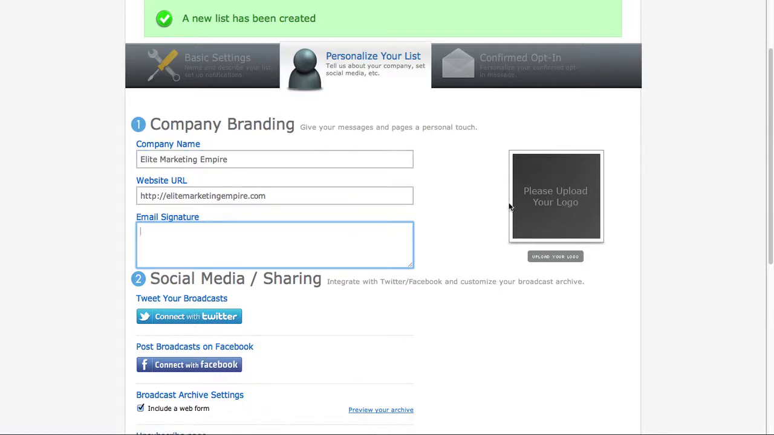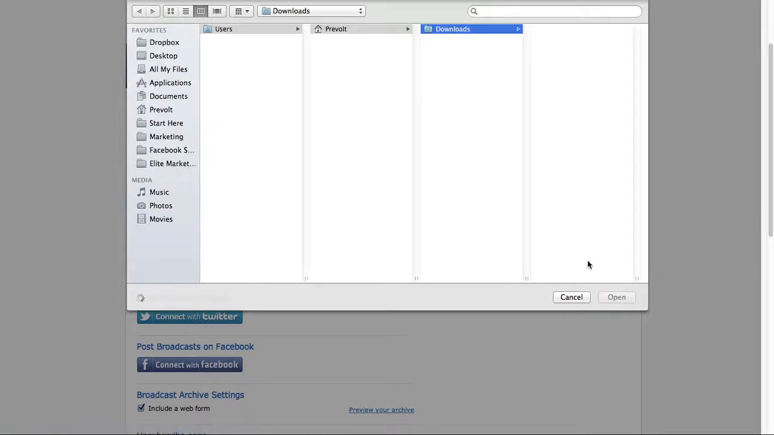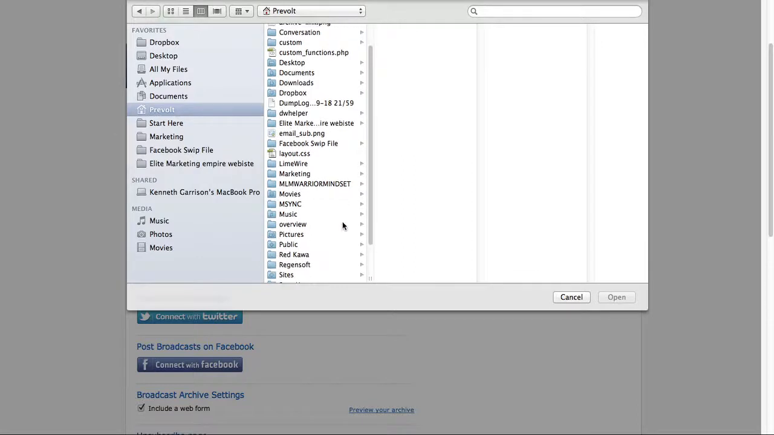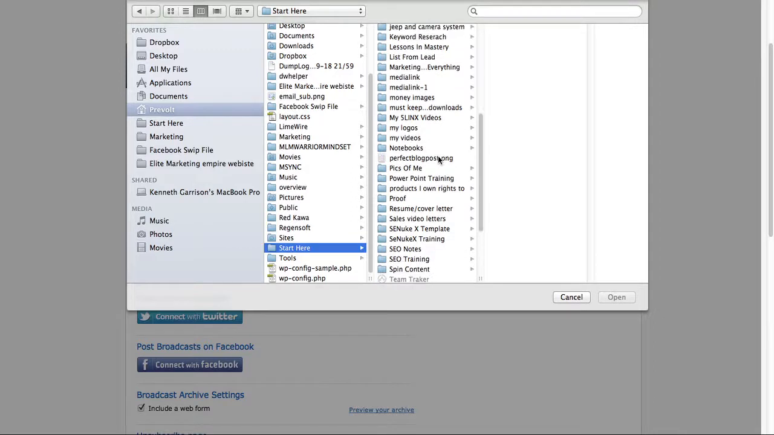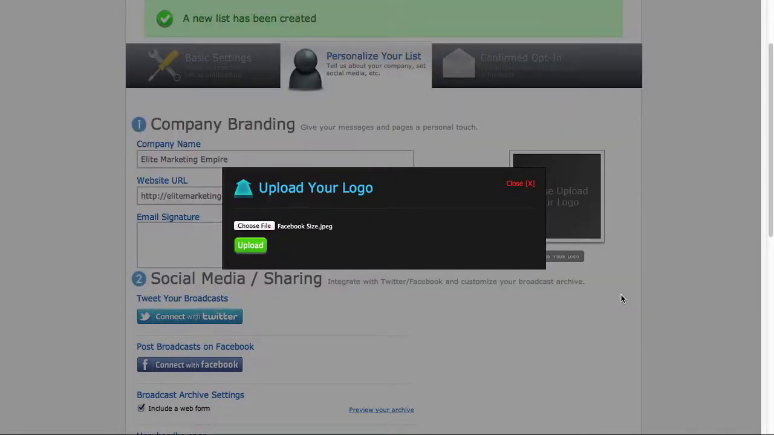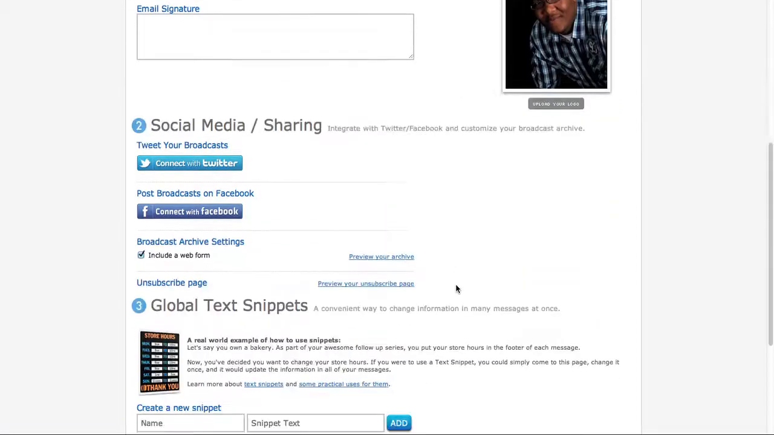Now, right here, if you have a logo, you can upload it right here. Just in case you have a logo that you want to upload, I'll show you how to do it. You just simply hit upload. And for me, I'm going to try to upload, let's see, what can I upload? Okay, I'll just upload my picture in that spot. So I'll scroll down to where it says pics of me. And I'll go with the Facebook size image. So that's the one I'm going to upload. So at that point, I just simply hit upload. And there goes the picture. It's just that simple to upload it.